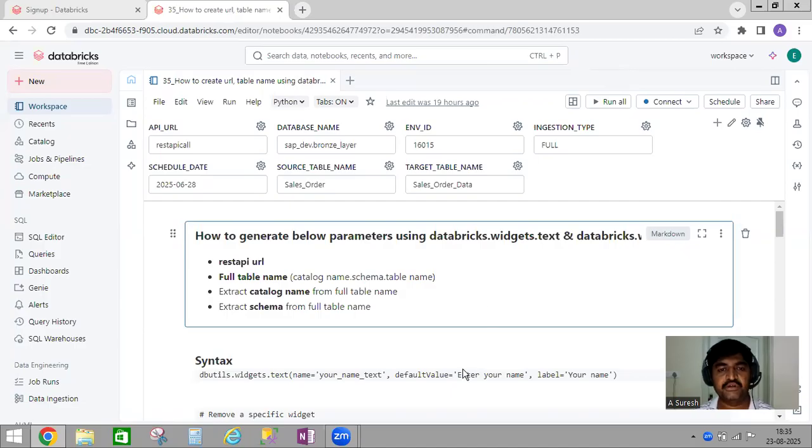Today our topic is how to use widgets in Databricks. Mainly today we are looking into how to generate the below parameters using databricks.widgets.text, that is, by using the text type. What we are going to get here is the REST API URL and the full table name, extracting the full table name in the format catalog name dot schema dot table name.